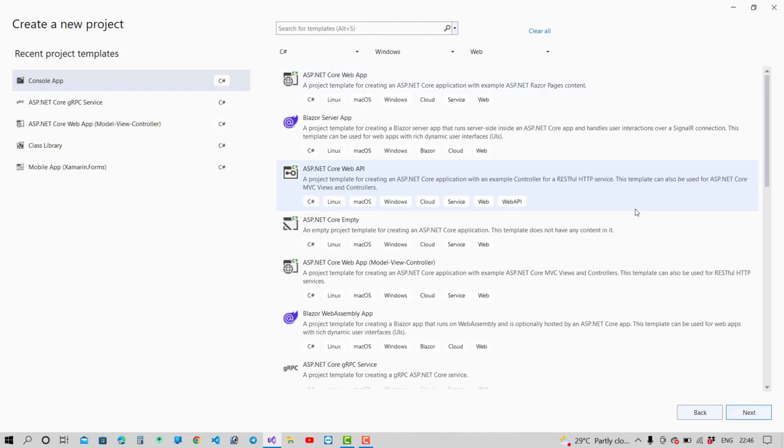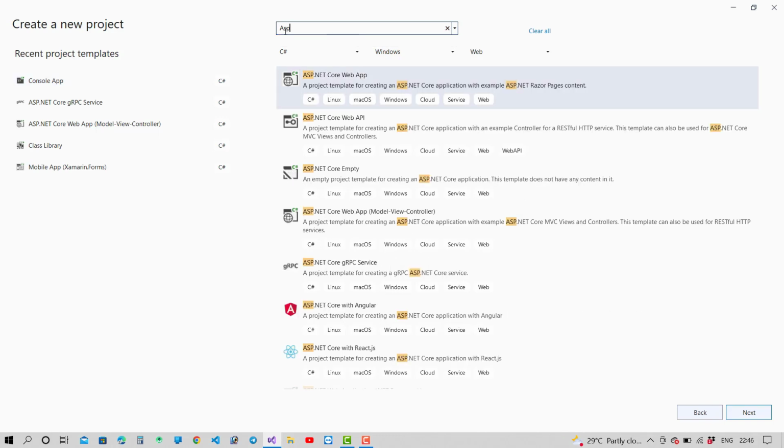When you click on Visual Studio create a new project, you can find recent project templates and languages in the left panel, and also you can search ASP.NET Core, where you can find ASP.NET Core Web App, ASP.NET Core Web API, ASP.NET Core Empty templates, and ASP.NET Core Web App Model View Controller.